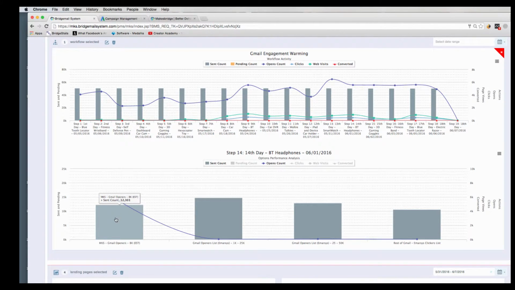So let's look at how this segment performs. We've got 12,301 emails that were sent, and we got 5,409 people open. So that's pretty good. I mean, that's nearing 50%, and that's precisely what Google wants to see. They want to see high engagement.